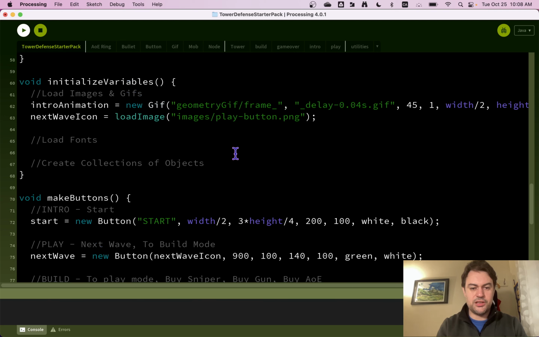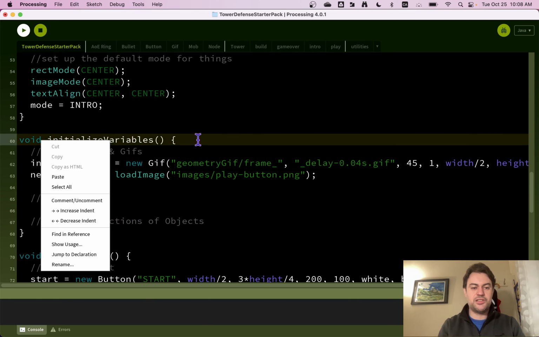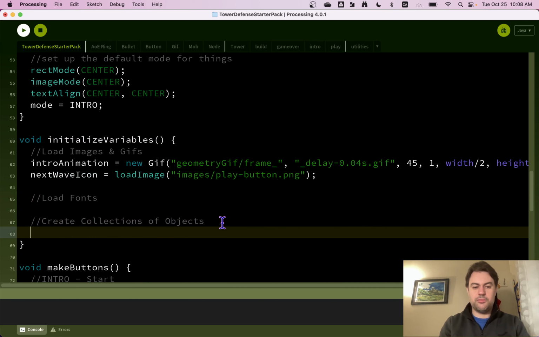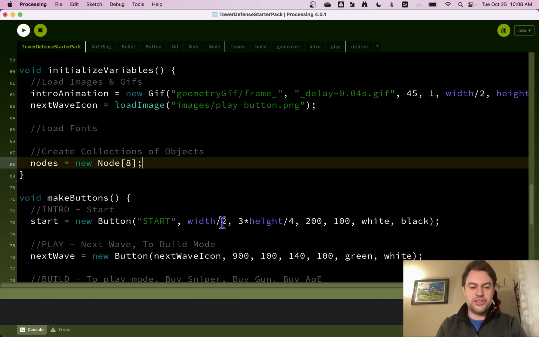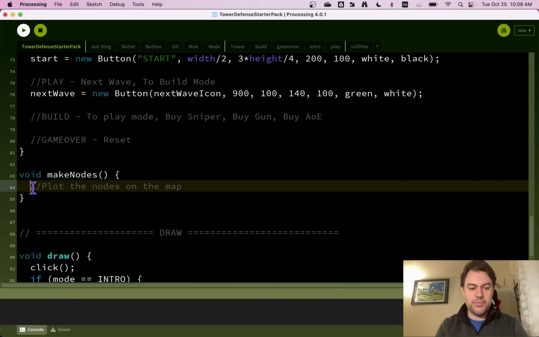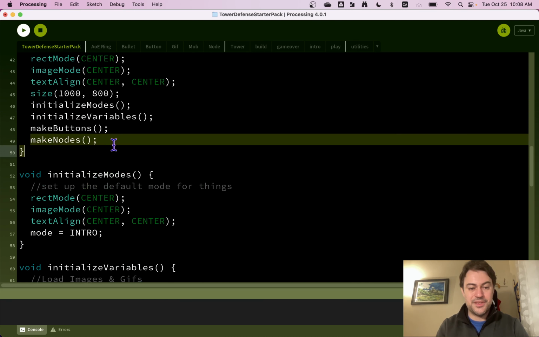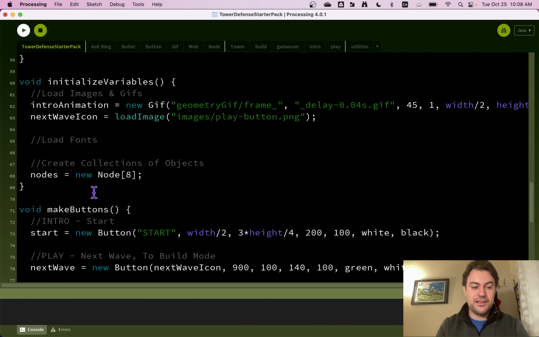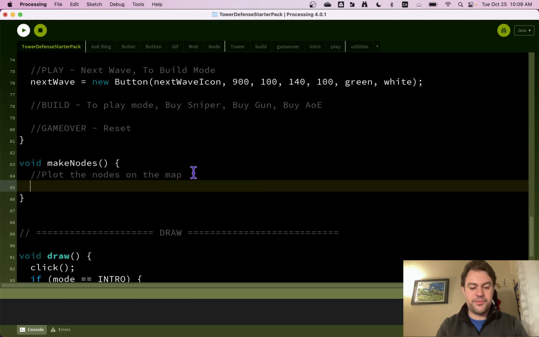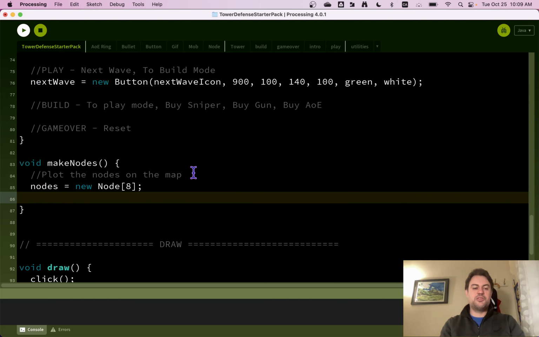Initialize variables here. Create collections of objects. So in the initialize variables function, I'm going to make nodes equals new node array with 8 nodes. Okay. And then what I can do is just start, I actually have a make nodes. Interesting. Maybe I should put that there, hey? Let's get rid of this and move it down to make nodes. All right. So here's my make nodes.